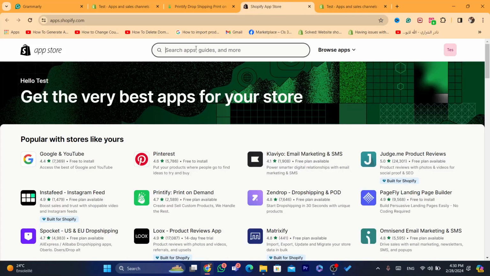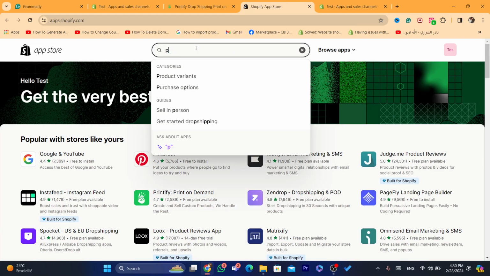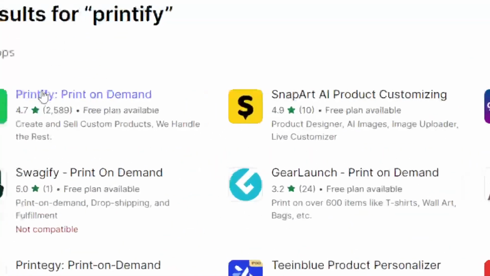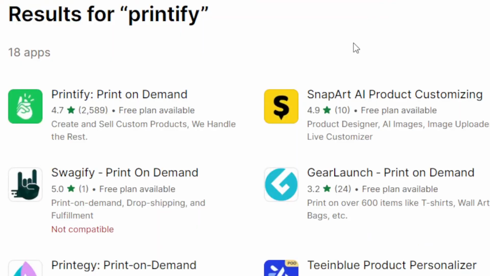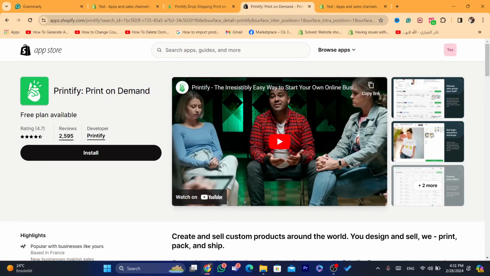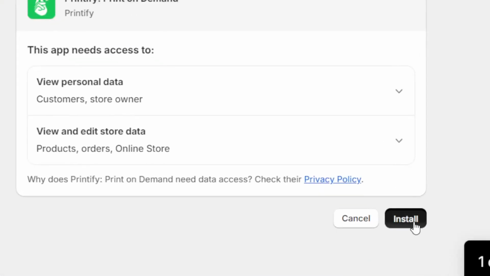And then what you guys need to do now is to search for Printify, okay? Now after you search for Printify, you want to download the app. This is the app. It's called Printify Print on Demand. Now make sure the developer name is Printify, and this is the logo of Printify. Okay. Now you want to click on install. Click again on install.